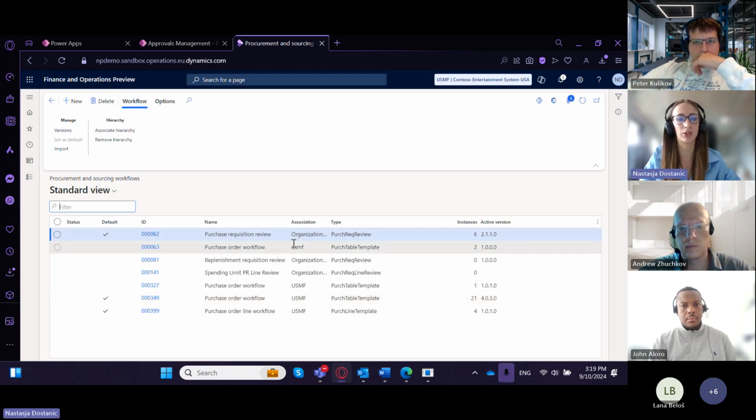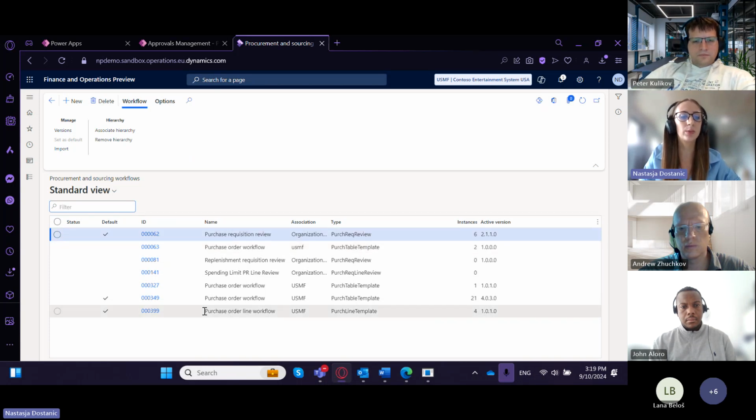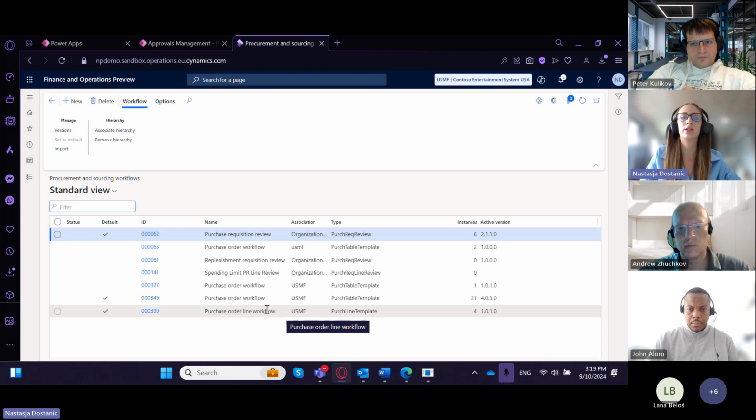And then we have a purchase requisition review workflow. That one doesn't have any conditions, so all the requisitions will need approval. And then we have one more interesting one, purchase order line workflow. This one is made to demand approval when the currency is not USD.